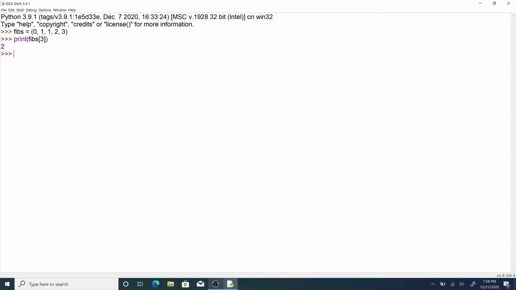Here we define the variable fibs using the numbers 0, 1, 1, 2, and 3. Then, as with a list, we print the item in index position 3 in the tuple: print fibs[3].